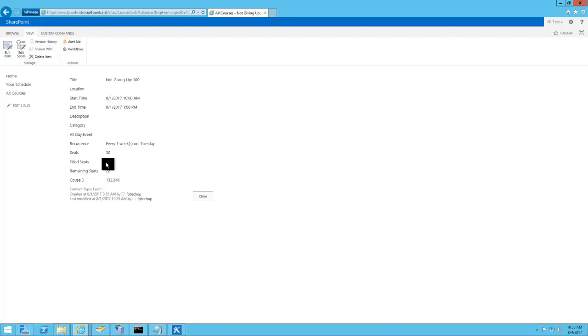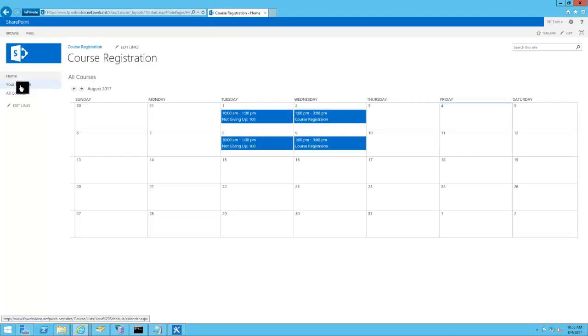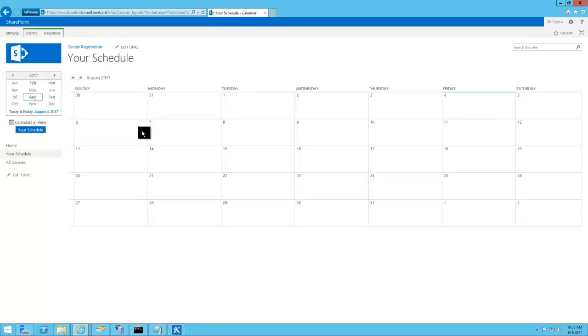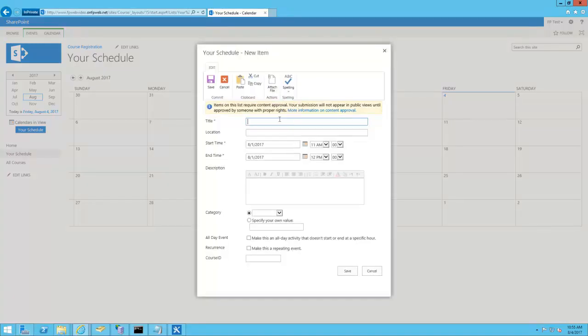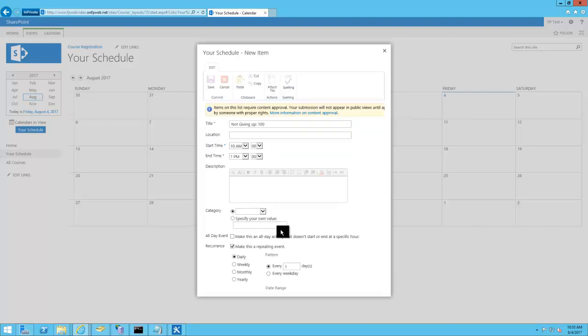So in this template, you can see we have a course here already filled out by an admin with 8 seats filled in it, and we're going to show how a user would register for that course. So you grab the course ID and the other information for the course, and you enter it into the fields here, and you can see at the top it says items on this list require content approval. So your submission will not appear in public views until it has been approved by an admin.